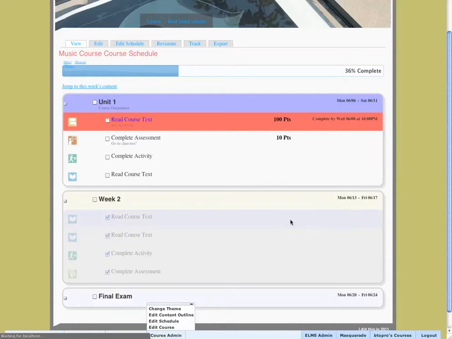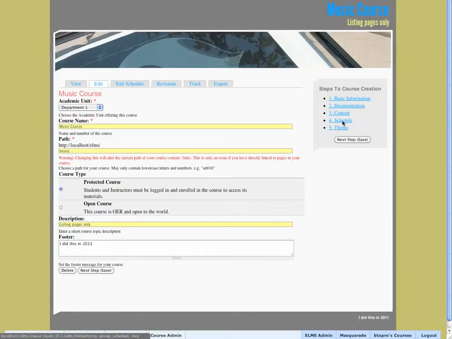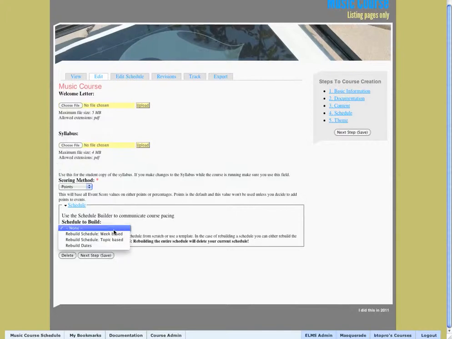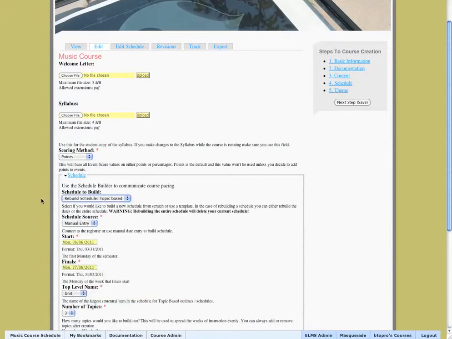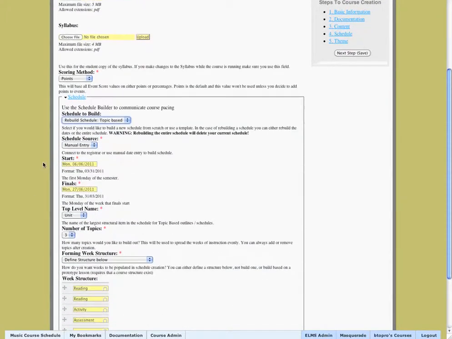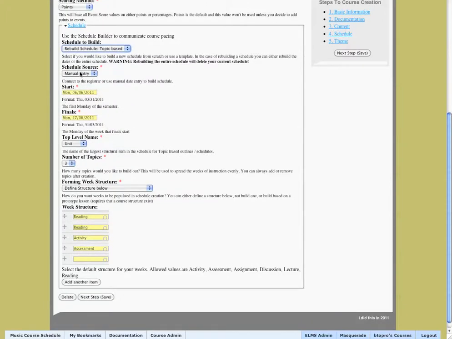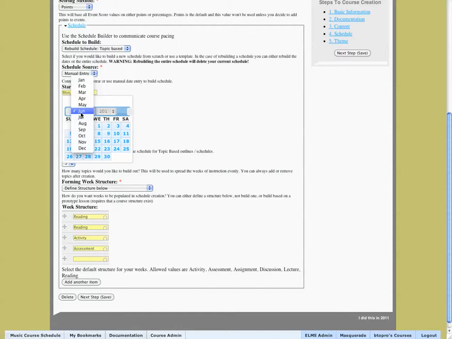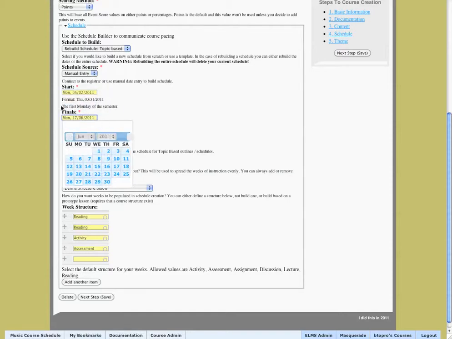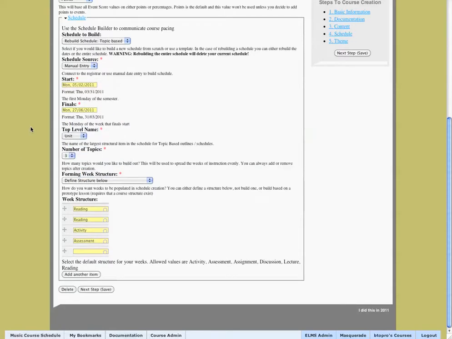So I'm going to go back and edit the course schedule again. I'm going to go to schedule, and this time we're going to do a rebuild. So I've been doing week-based schedules, but let's do a topic-based schedule and see what that looks like. A lot more options, you'll notice. So let's do May 2nd, because it says to use Mondays. It just makes the math a lot easier, it makes the schedule cleaner.